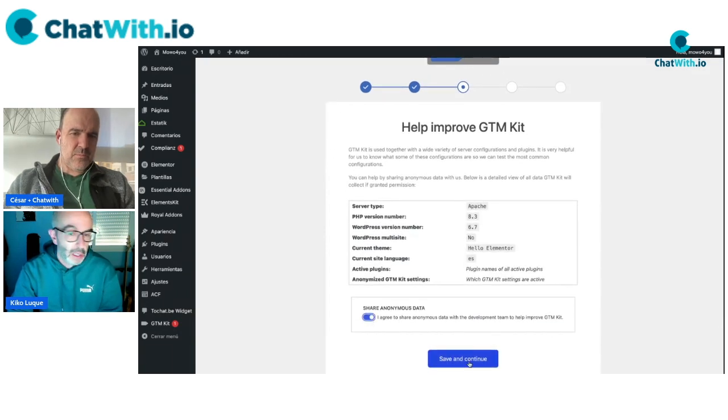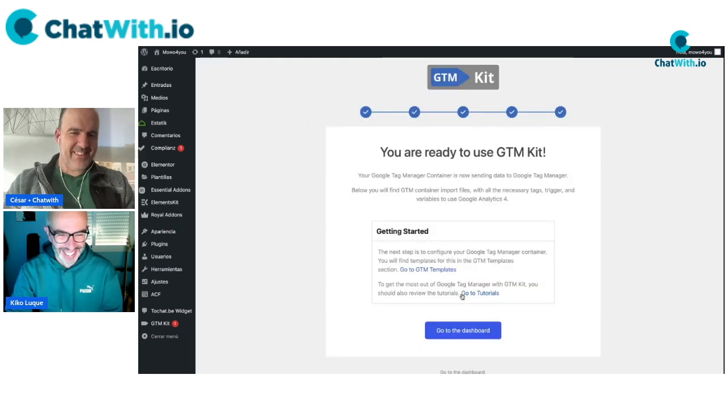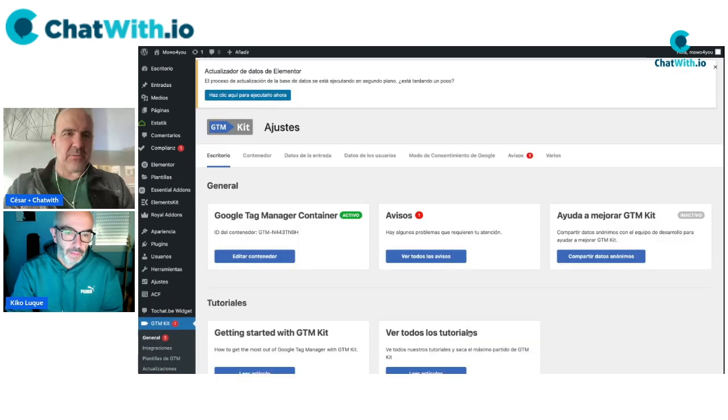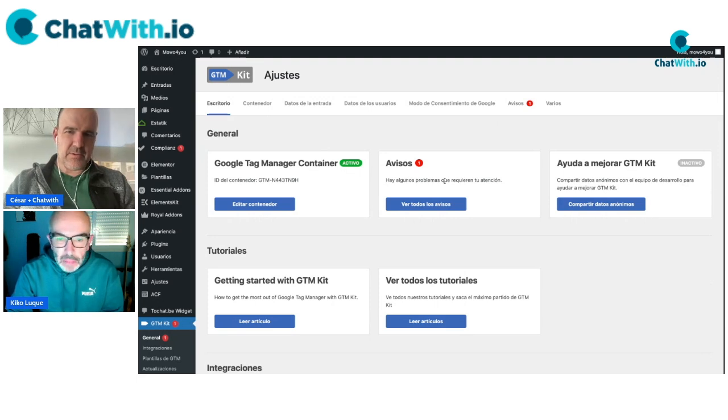This plugin has a very simple setup. Here it asks if you want to share the information, but I never do. I'm that secretive. And here we are, done. Perfect. Yes, pretty convenient, pretty good. I mean, this is correct.